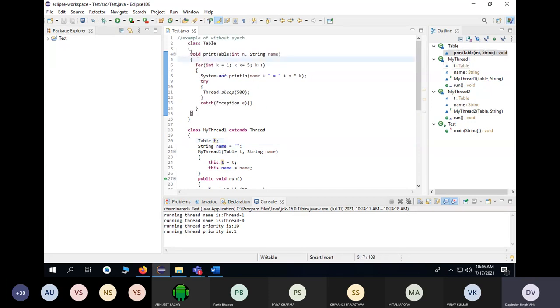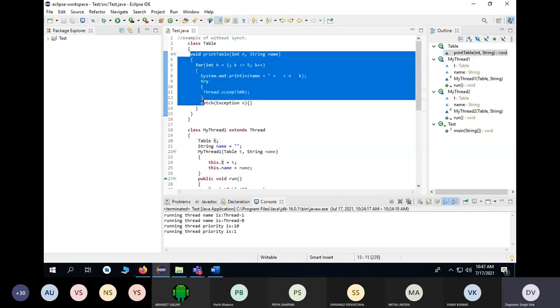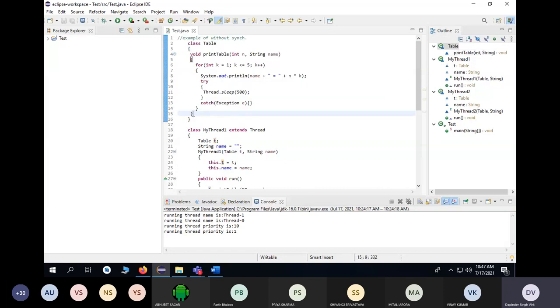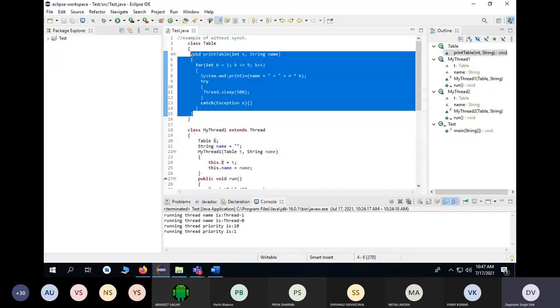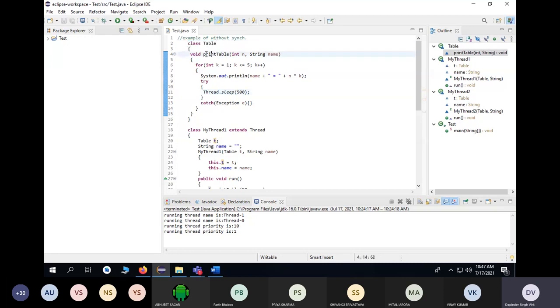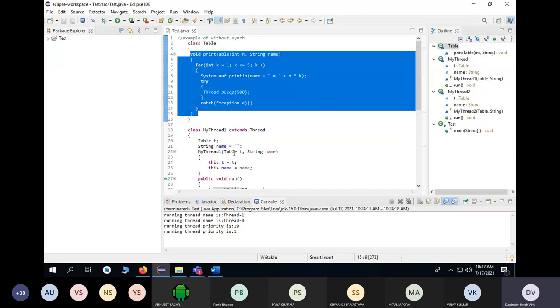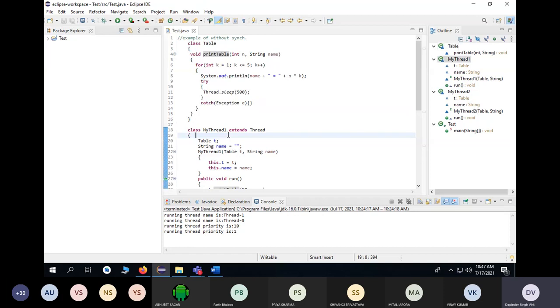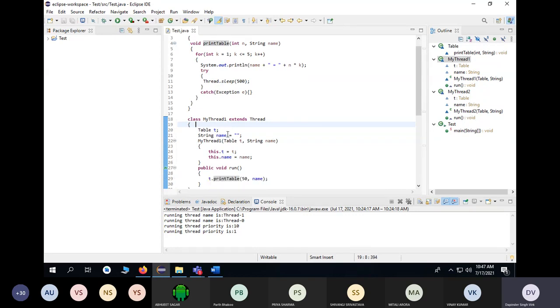So what we are going to do is share this function. Please pay attention over here, I forgot to explain this. In the class table, we are going to share this function with both of the threads, right? But we have not applied any kind of synchronization. So we are going to see the disadvantage of not applying synchronization if we have shared something with the two threads, right?